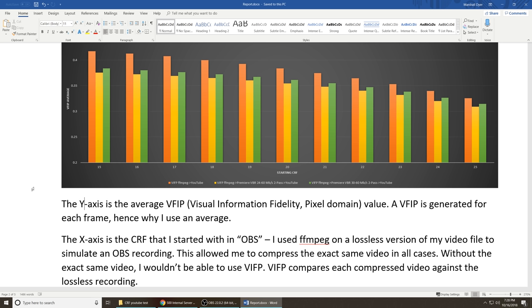The x-axis is the CRF that I started with in OBS, and I put OBS in quotes, because in reality I used FFmpeg on a lossless version of my video file to simulate an OBS recording. This allowed me to compress the exact same video in all cases. Without the exact same video, I wouldn't be able to use VIFP. VIFP compares each compressed video against the lossless recording, so it needs to be exact.